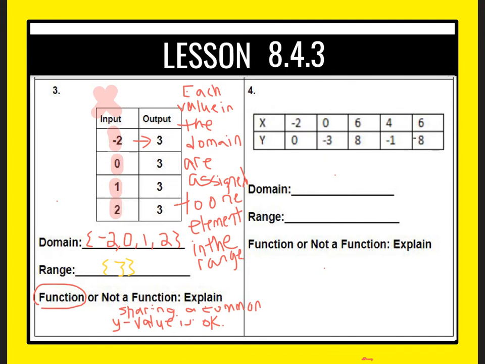Highlight your x values: -2, 0, 6, 4, and 6. Uh-oh, I see a repeater. Let me go check out my repeater. If my repeater is assigned two different values, and in this case it is, I don't think I'm going to have a function here. I can already tell. So again, putting these in order in my domain, my set of all my x values are -2, 0, 4, and 6. I'm not going to write the 6 twice.